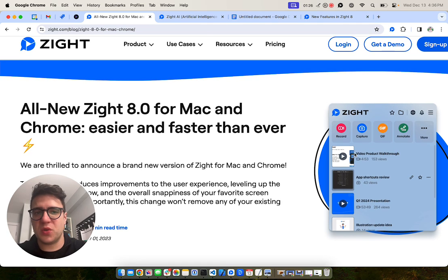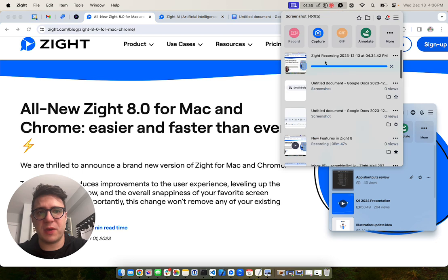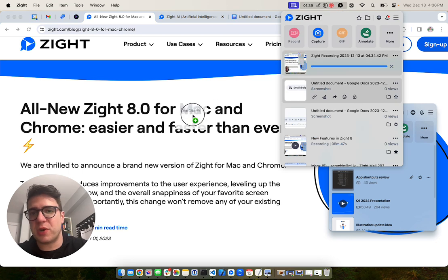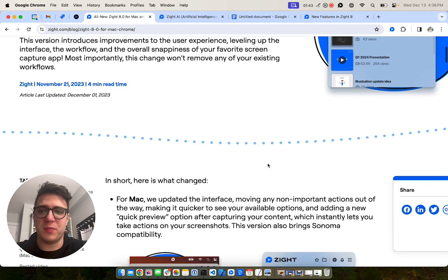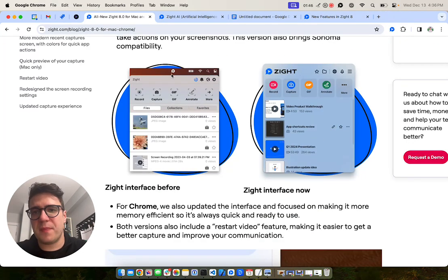At the bottom, you can see your recent captures, and this is really a great, powerful feature of Zight that we don't want to remove, because you can see here that I have access to my recent captures, and I can quickly drag and drop them into a document, and they're always ready and available for me. So if you compare the old version versus the new version, we moved a few of the features out of the way that were unnecessary, but they're still there. So like, for example, the favorites and the collections are still there at the top.